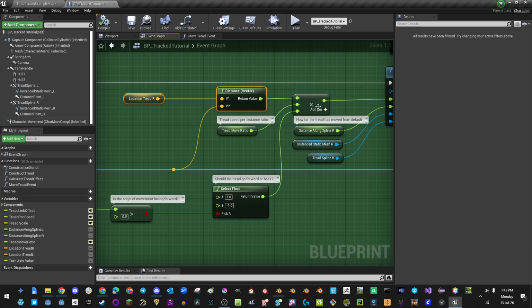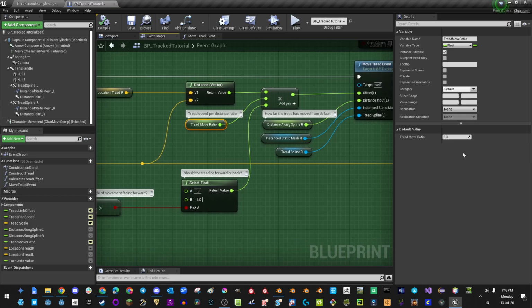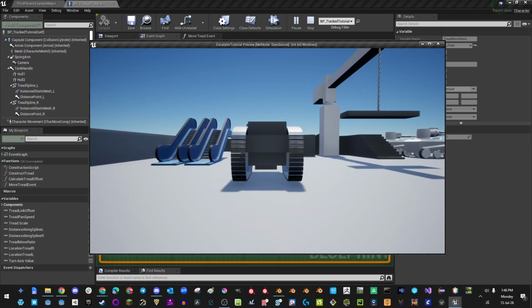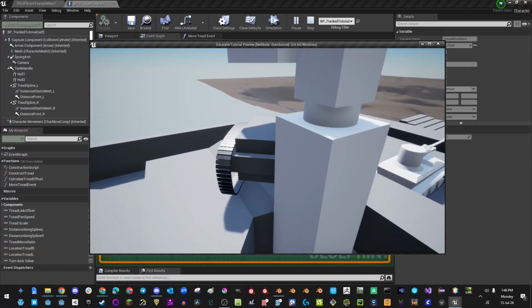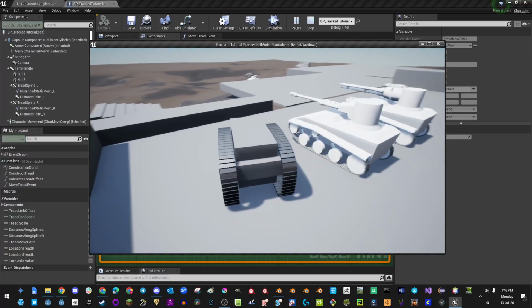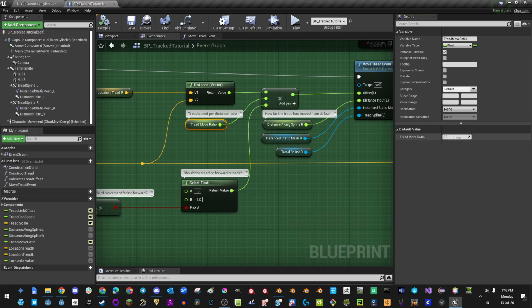And then we are going to multiply that by just -1 or just 1. And then we are going to get the distance and then the tread move ratio. This is totally arbitrarily set. We can set this to kind of however we want. Obviously, if we set it lower, the tread moves slower relative to how far we move, and then if you set it higher, it will move faster.